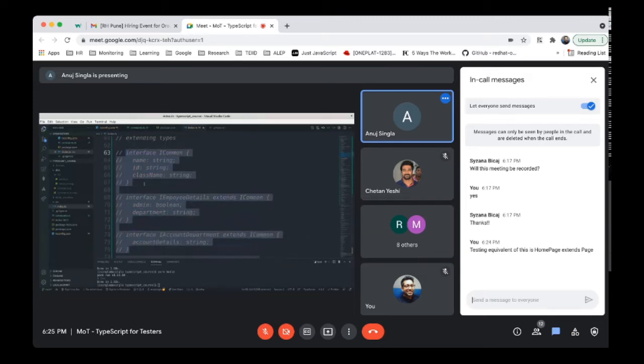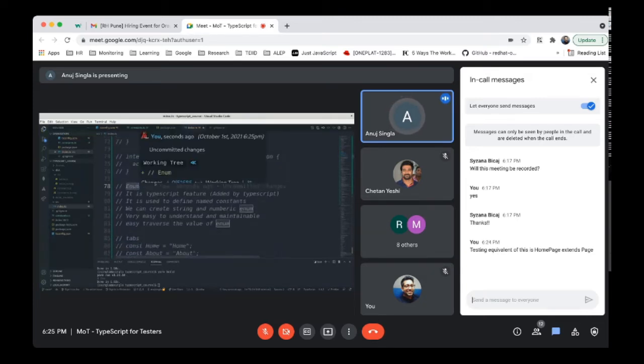Now moving on to the enum part. This feature is added by TypeScript, and it is used to define named constants. We will see the meaning of named constants, and we can create string and numeric enums. Okay, so very easy to understand and maintainable.